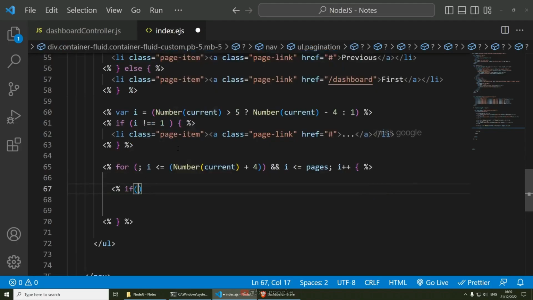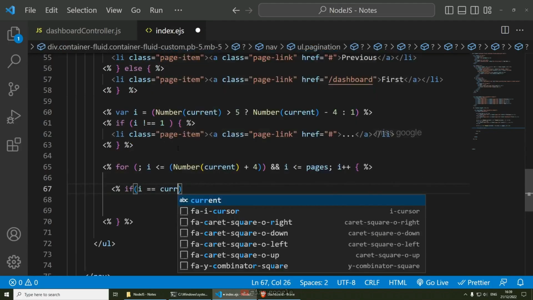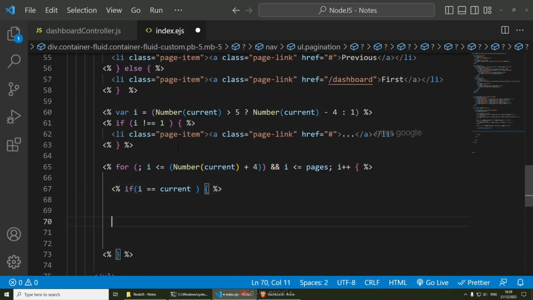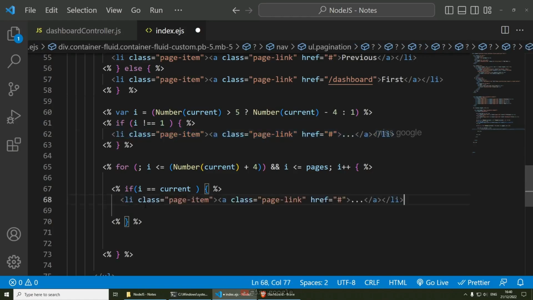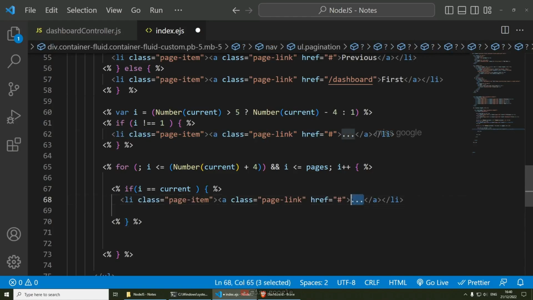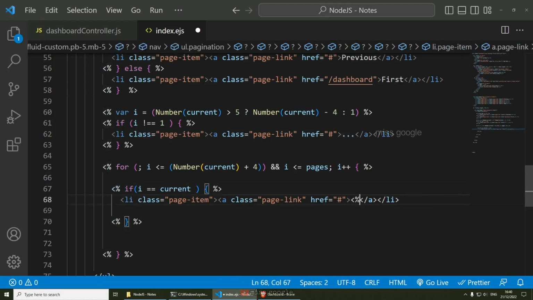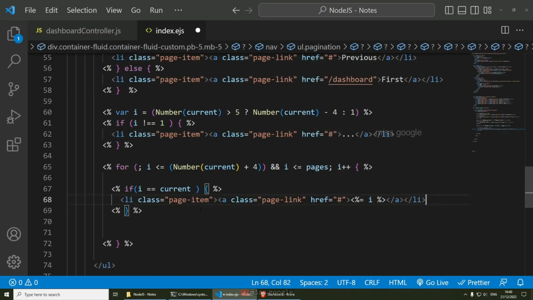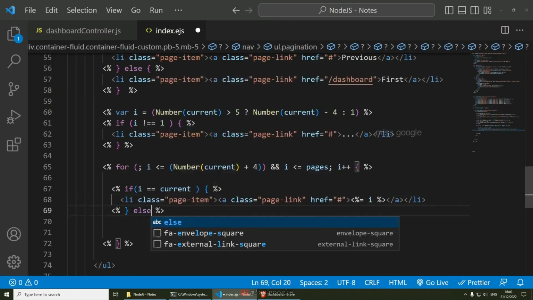And now we can check if we're on the current page. If i is equals current, we need to close this. Then inside here, we're going to do a list. So I'm going to copy this one here, so list pages, but this one is going to be a little bit different. We just want to display the page here. So in this case, we can just use EJS. So I'm going to EJS here, and then equals, and then we're going to do i to display the number, and let's close EJS. Cool.